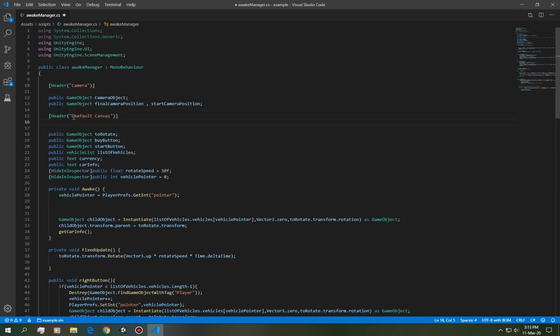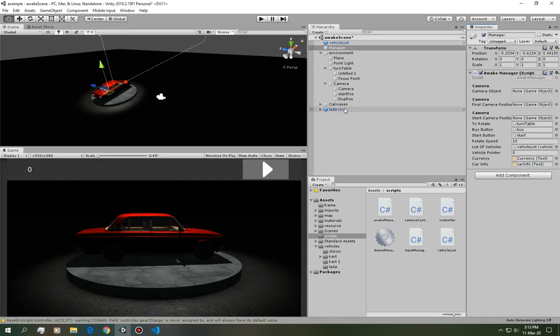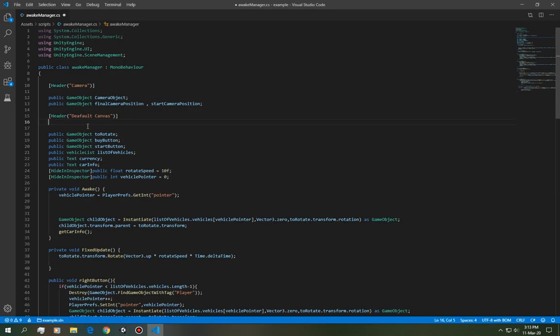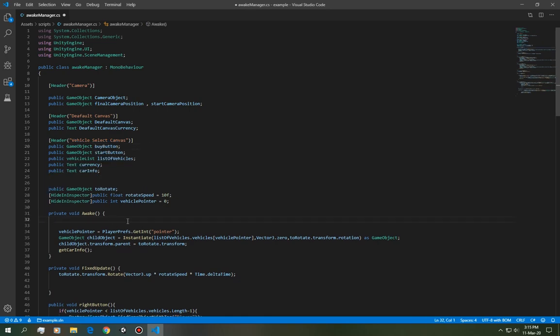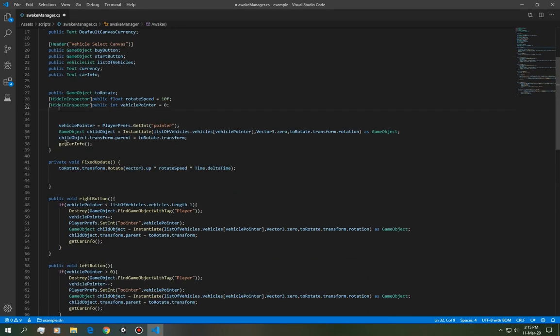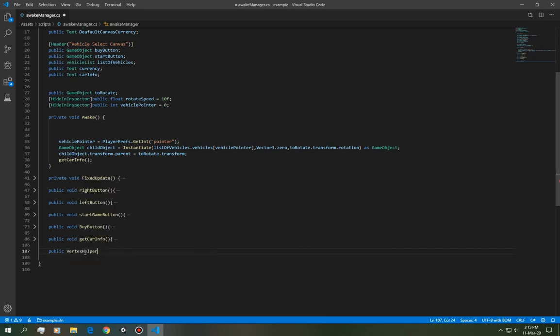Make a new header that refers to the default canvas that we built earlier. In here, make another header that refers to the vehicle select canvas. And now let's do some coding. So let's do a button. Let's say public void default canvas start button.